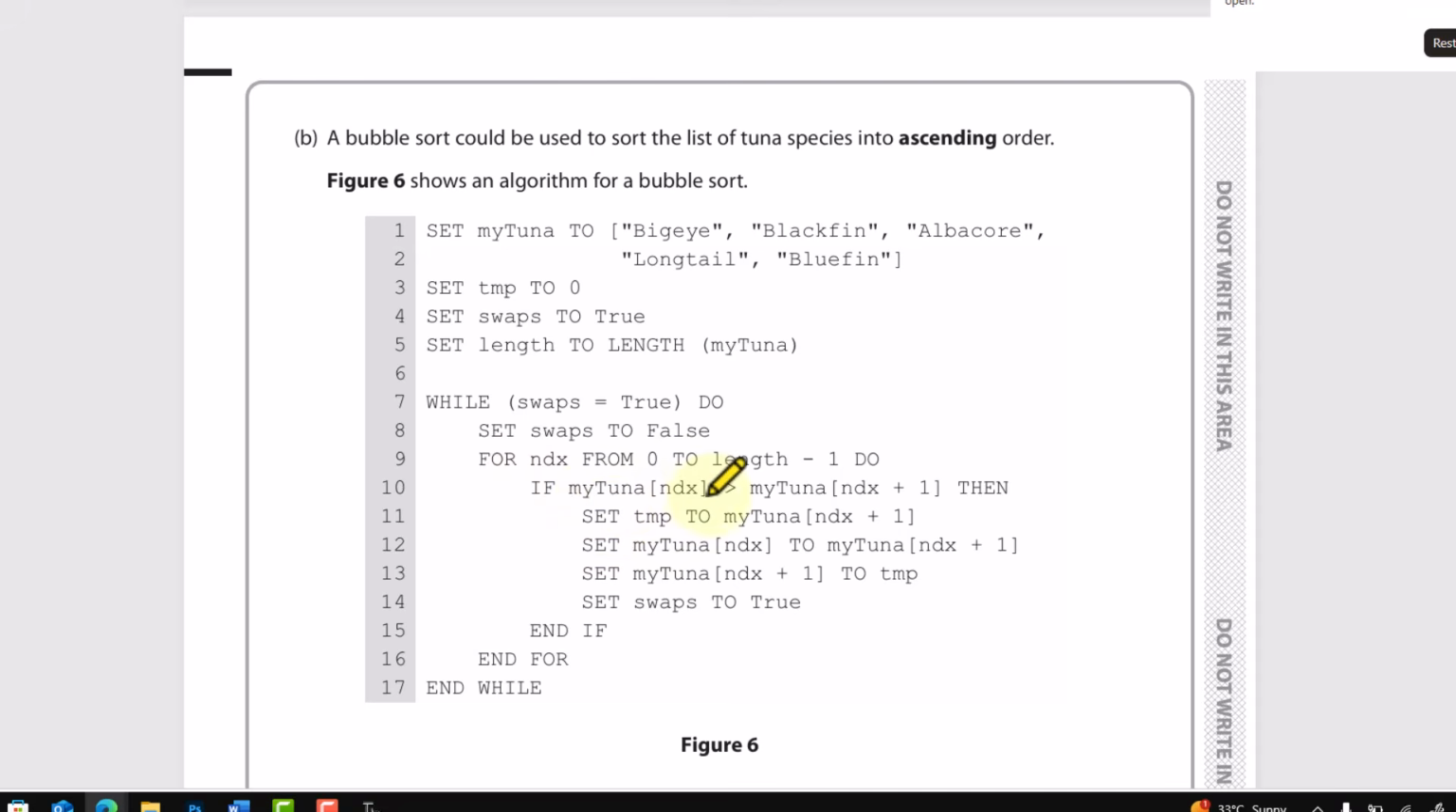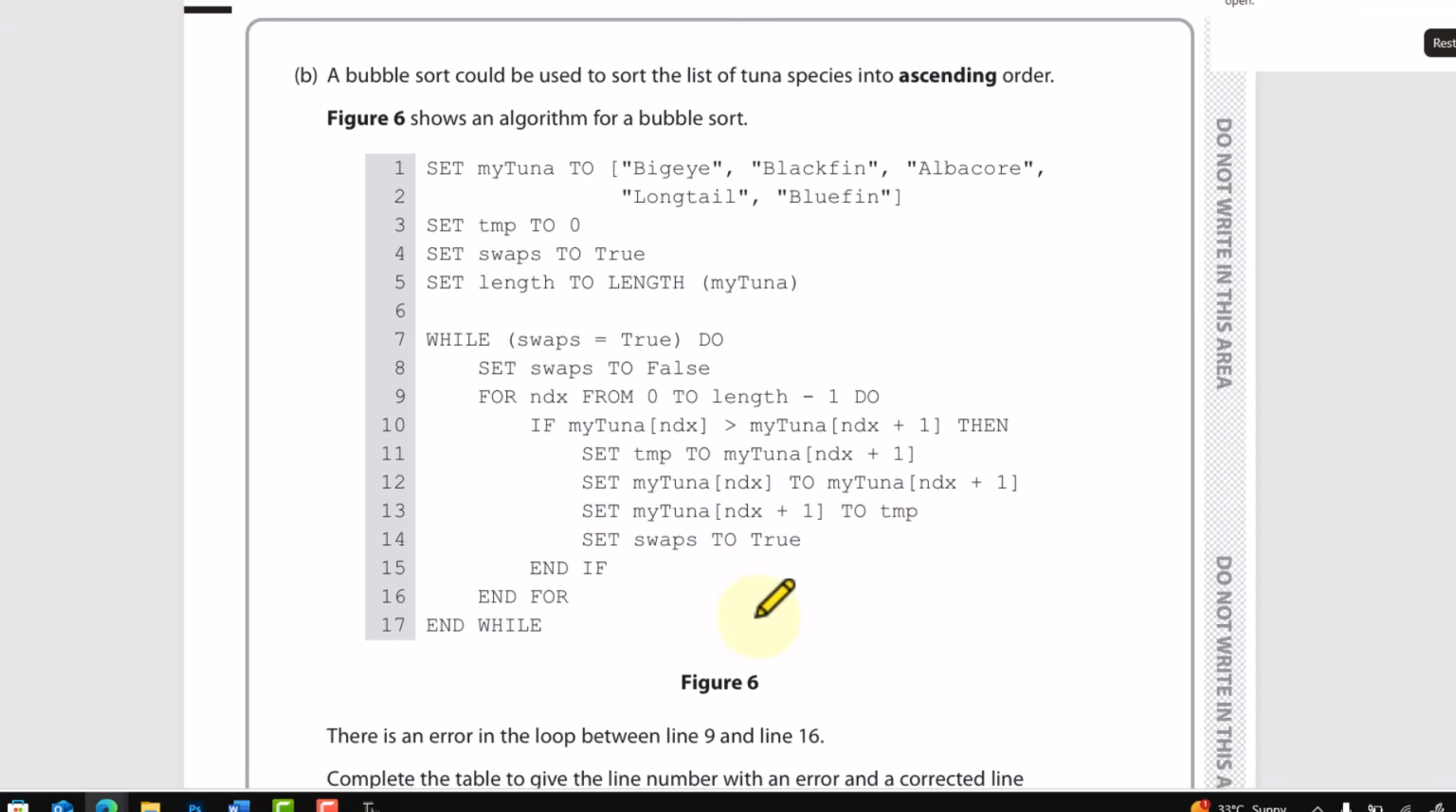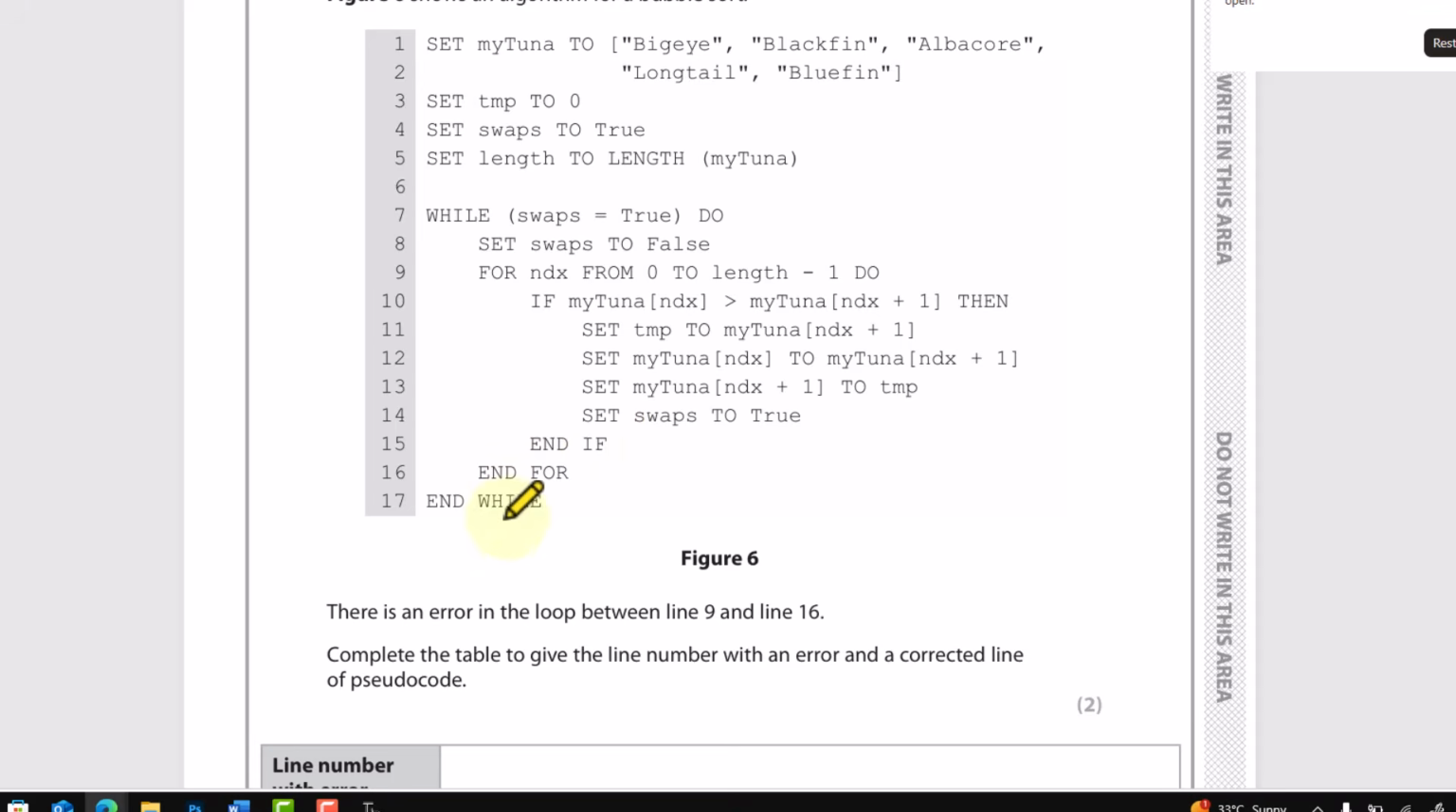If myTuna[ndx] is larger than myTuna[ndx plus 1], then we are simply comparing them. If the current element is larger than the next, that is the wrong order, since here we are doing ascending. So set tmp to myTuna[ndx plus 1], set myTuna[ndx] to myTuna[ndx plus 1]. Yeah, there is a mistake. Let's see what question is asked. Set myTuna[ndx plus 1] to tmp and set swaps to true. End if, end for, and end while.